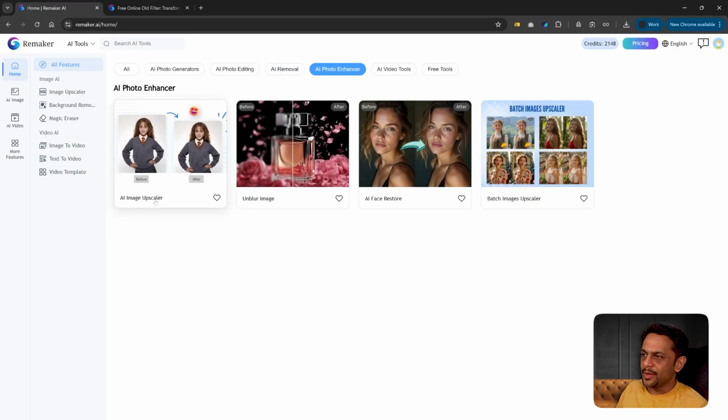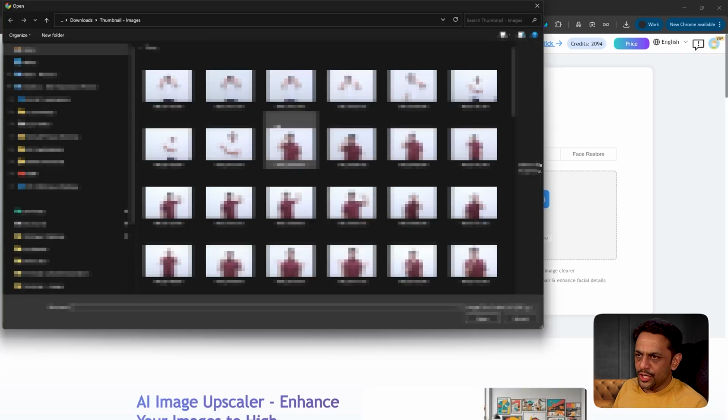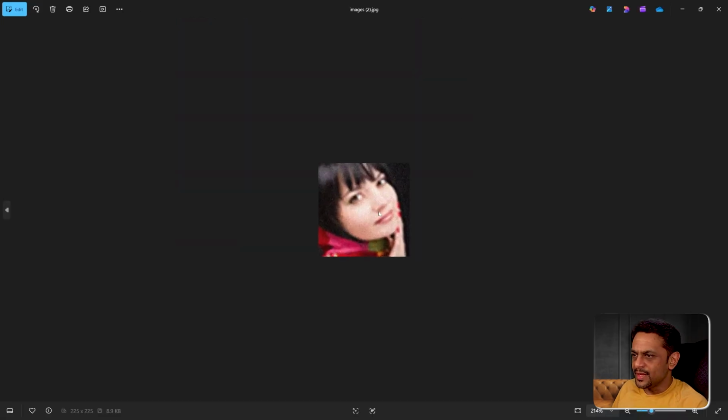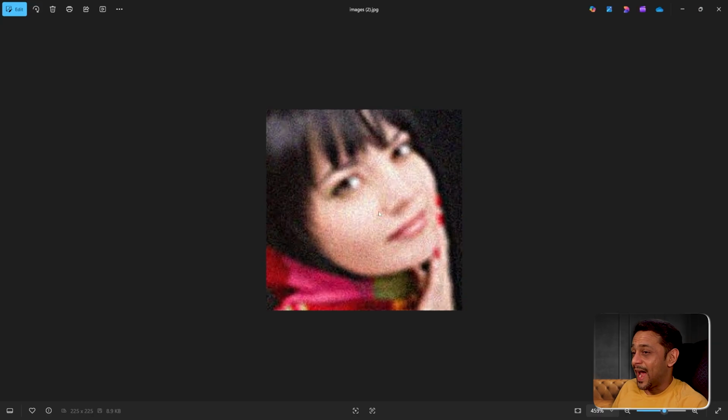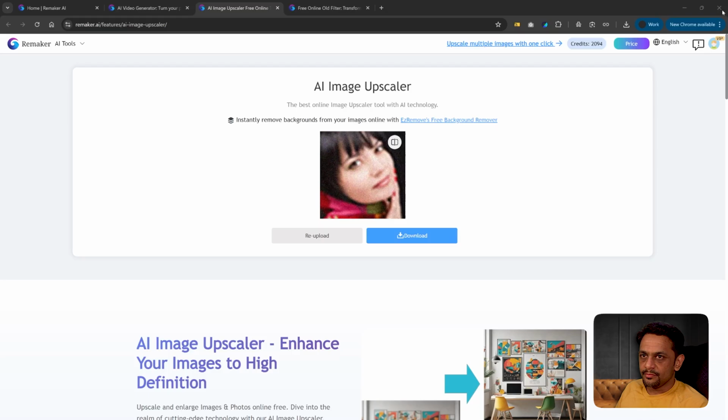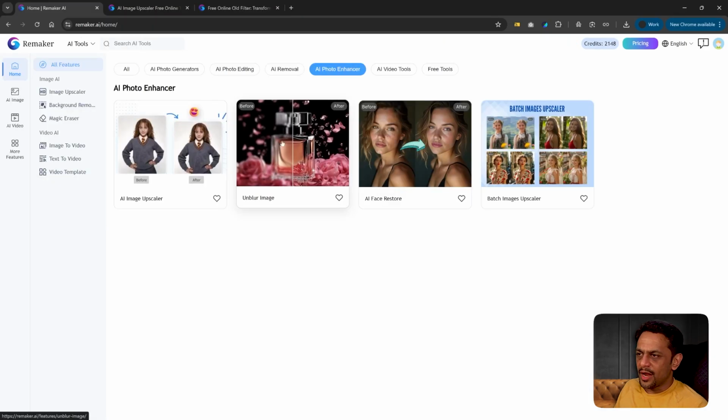Let's move on with AI photo enhancer, right? So we have AI image upscaler, unblur image, AI face restore, and batch image upscaler. Okay, so let's go with AI image upscaler. We can upload an image, and we're going to upload this particular image. Let me open this image and show it to you. You can see that this was the blurred version, and what AI generated was this. Likewise, if you have any blurred images and want to sharpen them, you can use this option. You have AI face restore, right? And you also have batch image upscaler.